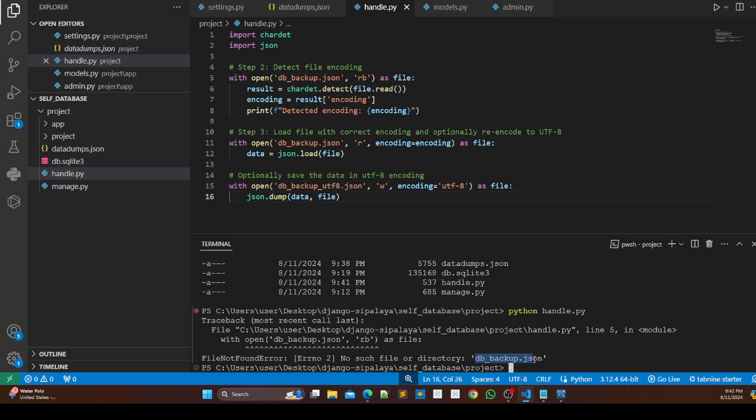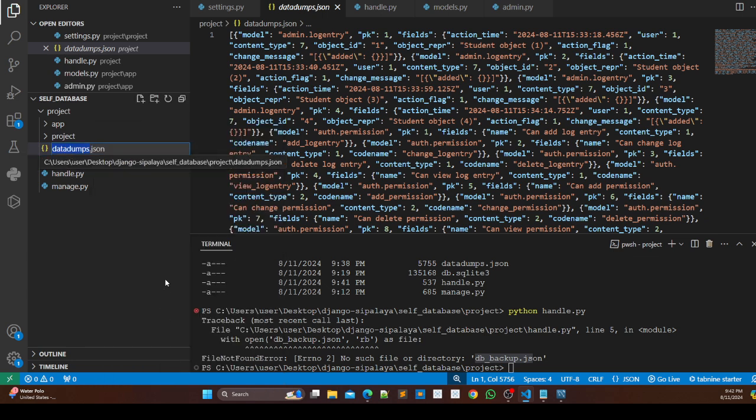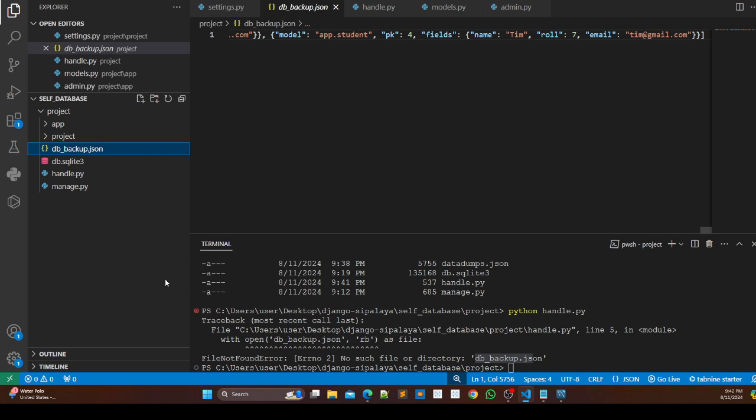Okay, so it is looking for this db backup.json, but it is not getting it. So what I'll do is rename this JSON file as db backup.json. Okay, so I renamed it.